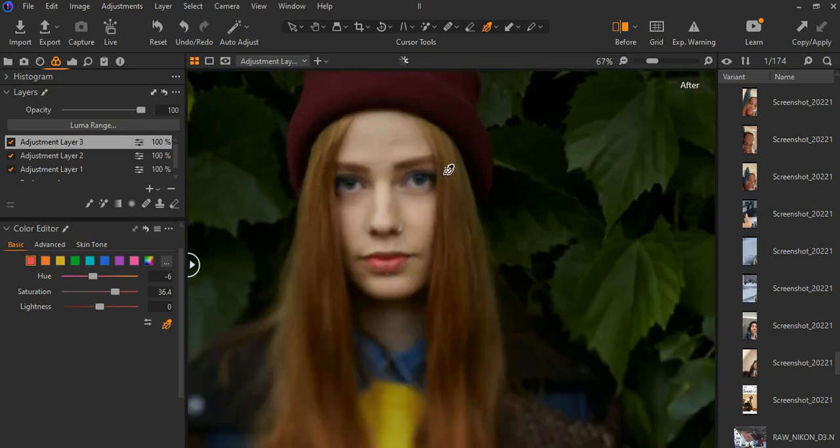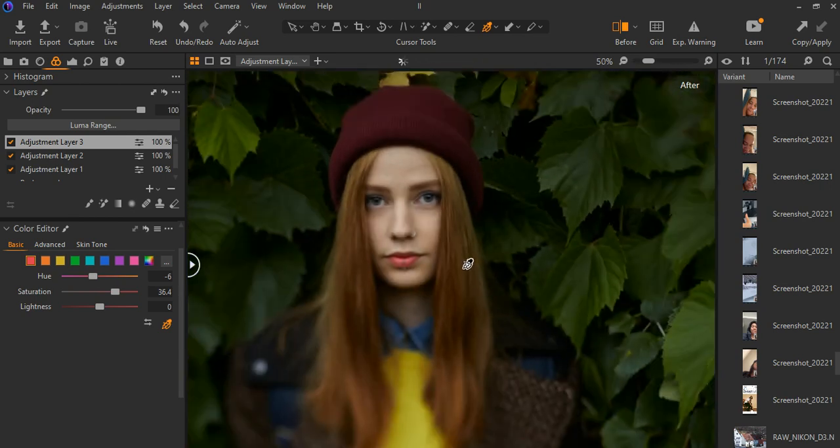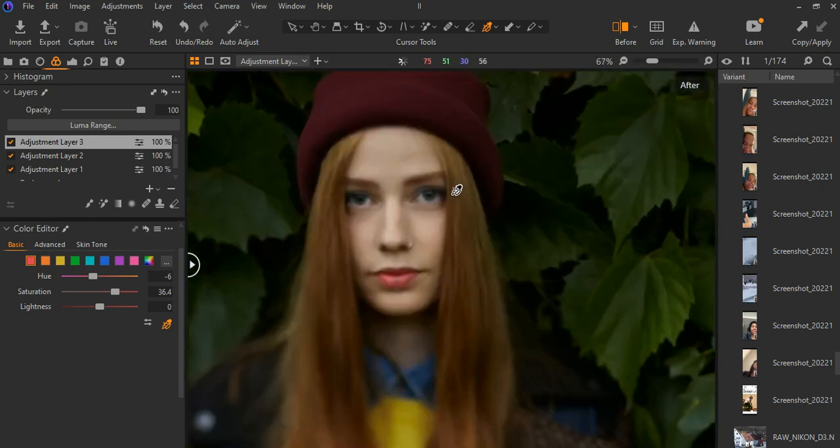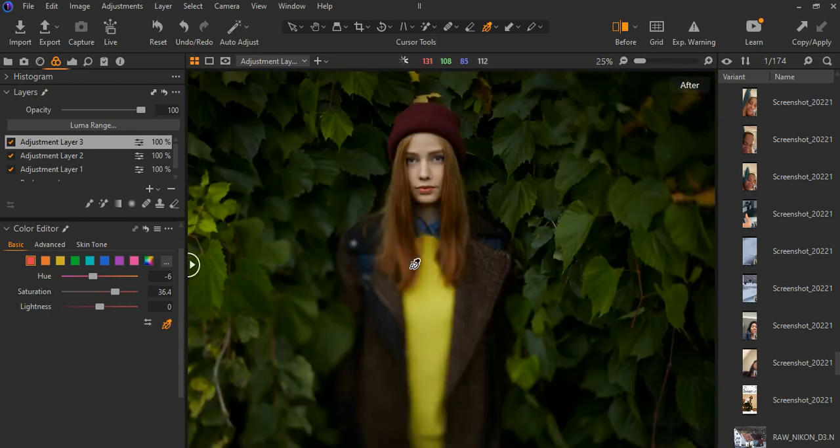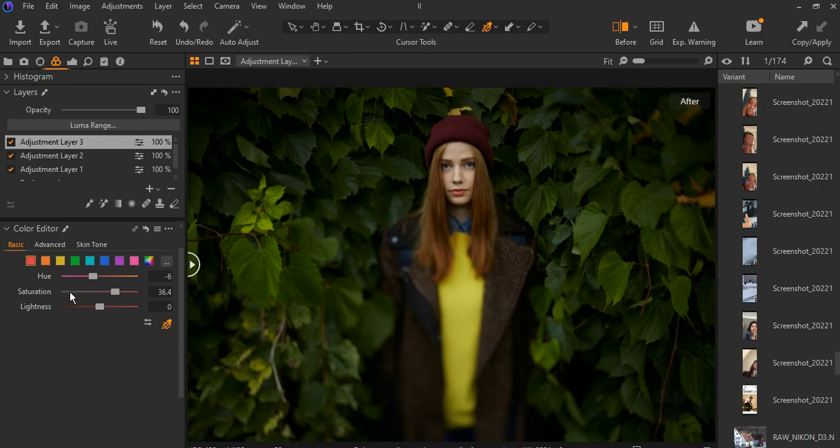Okay, so what else do we need saturation on? Okay, so I just like the way that feels, without doing much. I'm also going to create another new fill layer, new empty layer, and this time we are going to select the leaves. I want to change the color of the leaves.